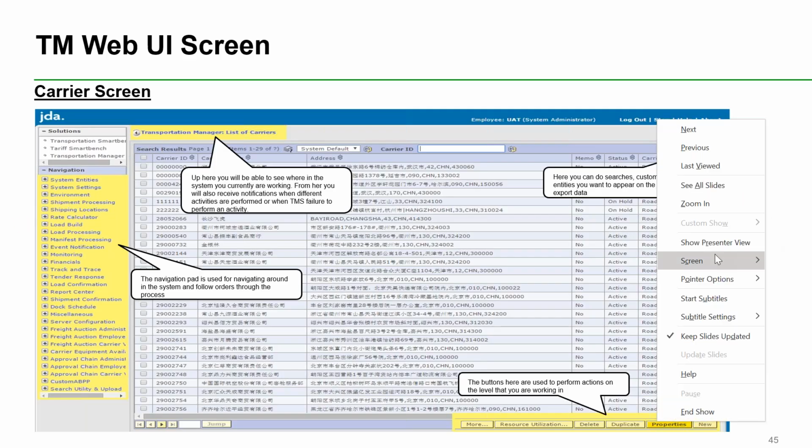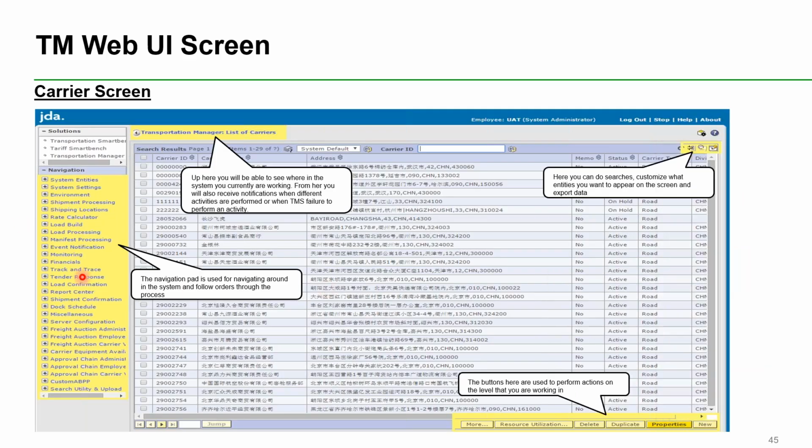Let me take the laser pointer. No, the pointer is not able to. Can you read this? Load build. What is next? Load processing.